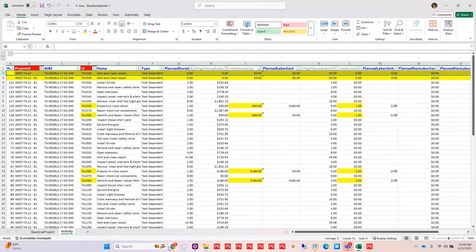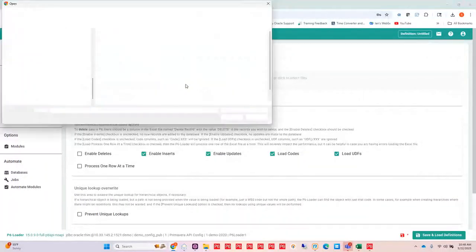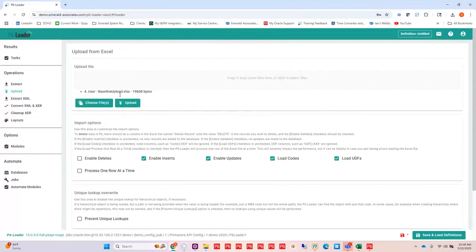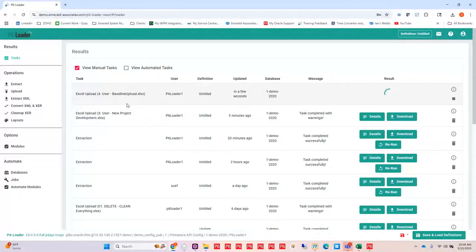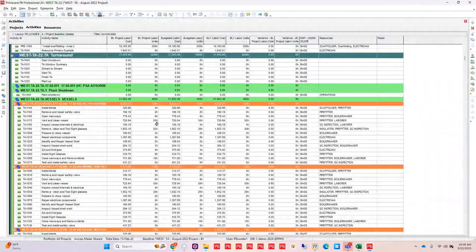So I'm going to go ahead and load this. I'm going to again go to my upload window. I'm going to get that baseline workbook, and I'm going to tell P6-Loader to load it. And then it's done. So I'm going to refresh.